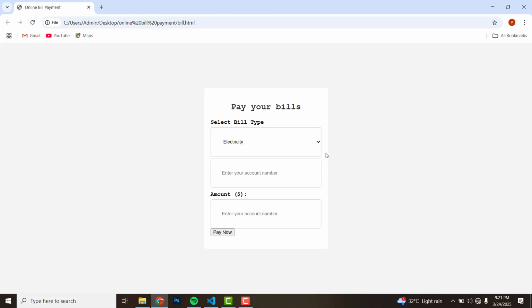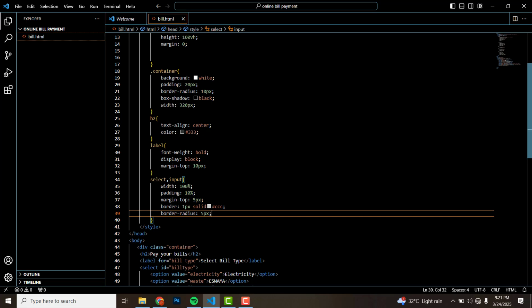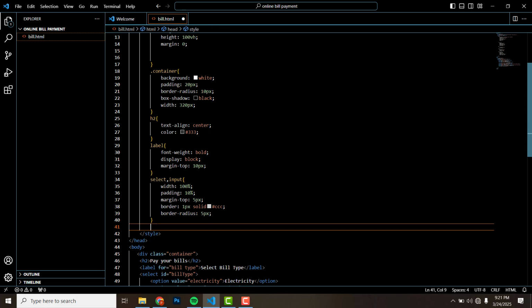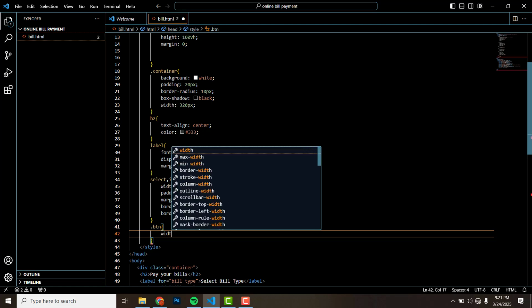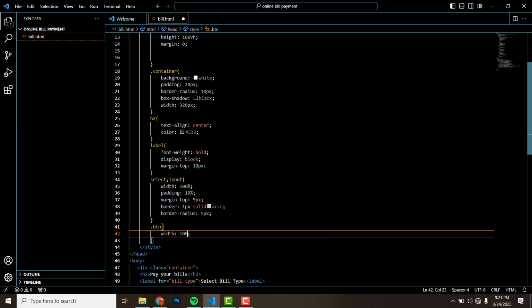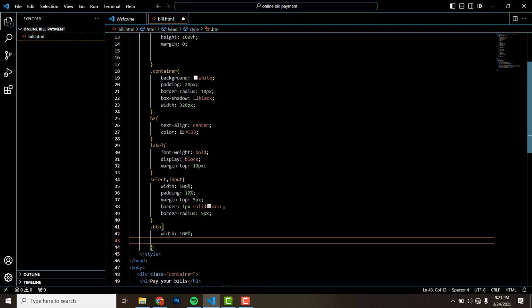Okay, so we've created our electricity. We have the account number. We have the amount that we want to pay. So quickly, let's go back to our code and let us go over to the button. So I think that's what is remaining. So we're going to go with the dot btn. For the button, we're going to have the width to be 100%.